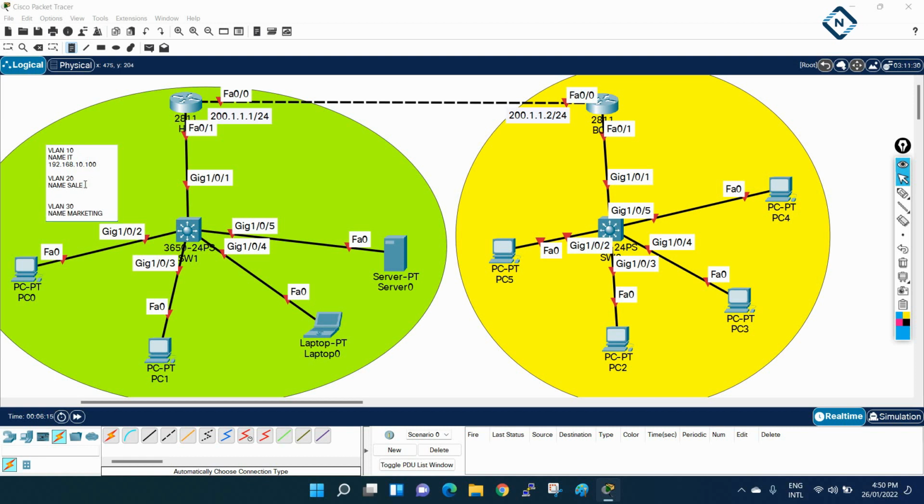The inter-VLAN routing I am going to do, and for VLAN 20 the gateway is 192.168.20.100, and here 192.168.30.100. This is a gateway. We are going to do the SVI, so this is the IP schema we are going to use for SVI. For VLAN 10 we use this gateway, VLAN 20 this gateway, VLAN 30 this gateway.